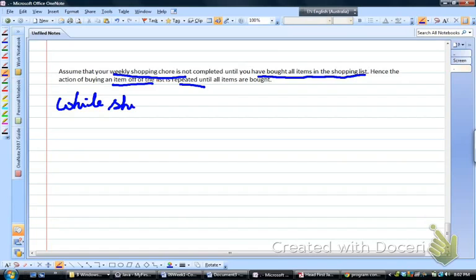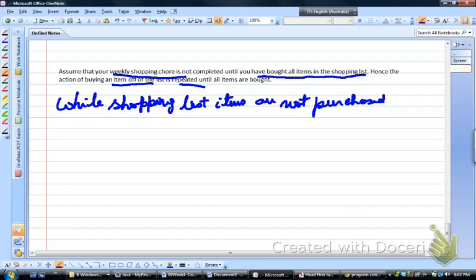So again, we may state this as: while shopping list items are not purchased, you have to perform an action of buying an item. So this action gets repeated.